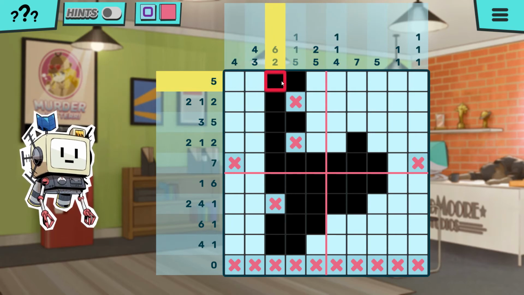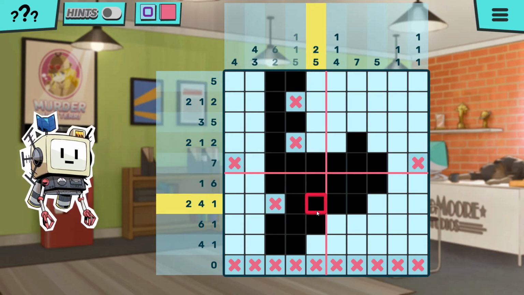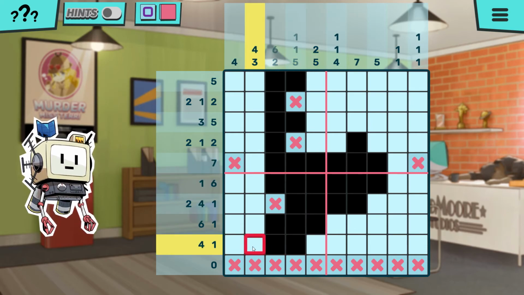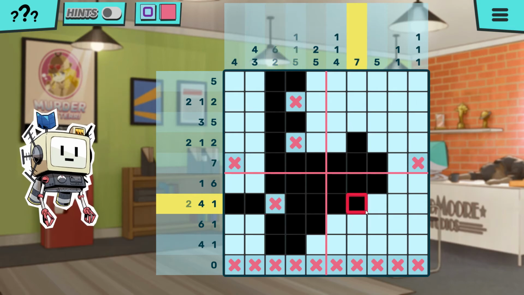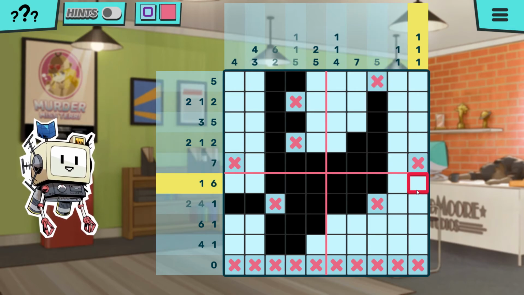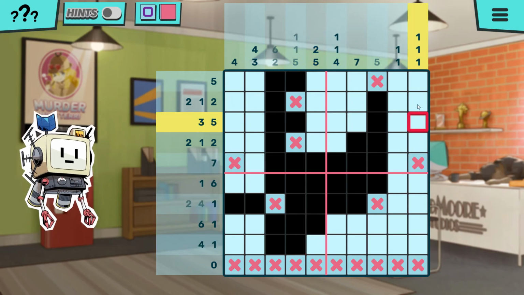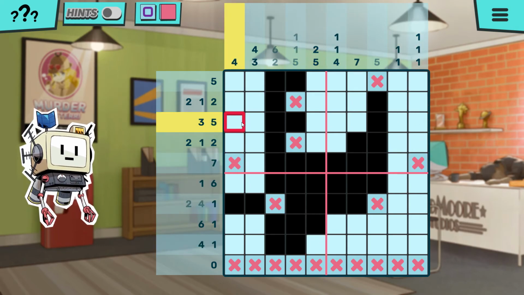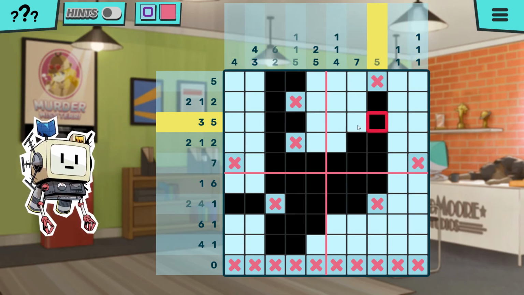There's a 5 here. That doesn't tell us much. This doesn't tell us much either. This has to start with a 2. And the 4 is done, so this is gone. This has to be a 5, so this is filled up. This is blank. What now? We can do something with this 5, probably.